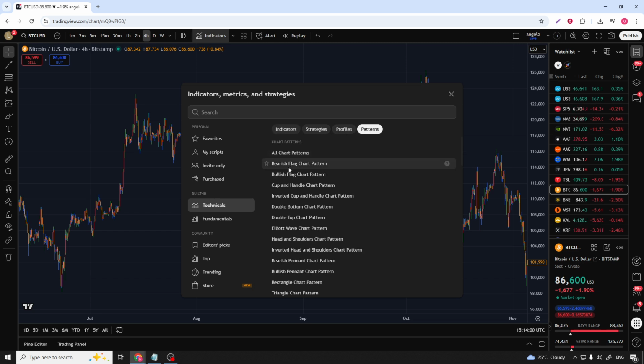This section is specifically designed to help you find and highlight common chart patterns automatically, instead of having to draw and spot everything by hand. Using these built-in tools can save you a lot of time, especially if you're scanning multiple charts or timeframes. After you click on Patterns, you'll see a list of available pattern types. Look through that list and find the one labeled Cup and Handle Chart Patterns. Once you see it, click on it to turn it on for your chart.